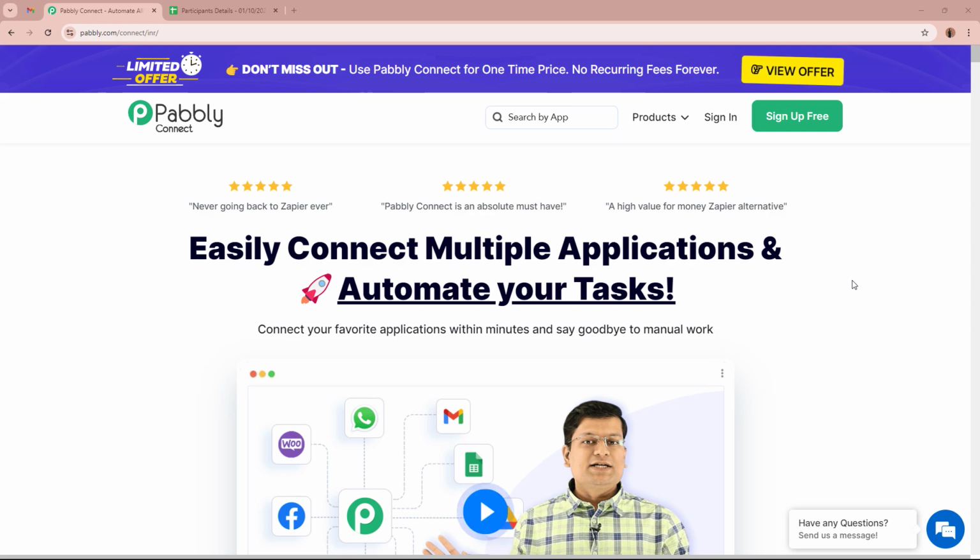And we are going to be creating this amazing automation with the help of Pabbly Connect. So on this screen you can see the website of Pabbly Connect, that is pabbly.com/connect. After browsing this website, we need to sign in to our Pabbly Connect account. But if you're a new user, you can sign up for free and get 100 free tasks every month. So as I'm an existing user, I'm going to sign in to my Pabbly Connect account.